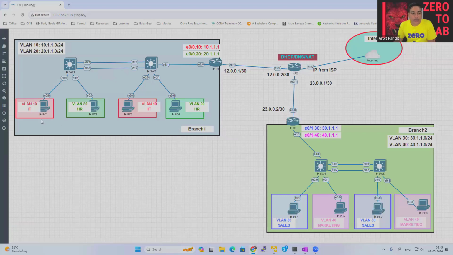Because PC1 has a default gateway, which is router 1. So for everything, it will send the traffic to router 1. So that's good. PC1 is sending the traffic, even for 8.8.8.8, to router 1. But does router 1 have a route to 8.8.8.8, or does it know that I need to send it to router 2 to go to the internet? Because all we have is OSPF, right? And OSPF is for internal networks, not for the internet.